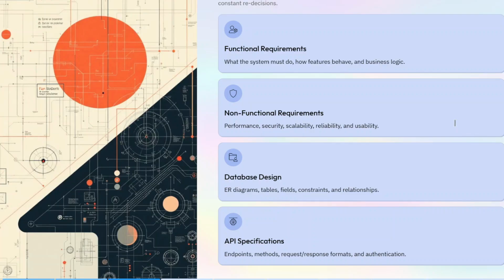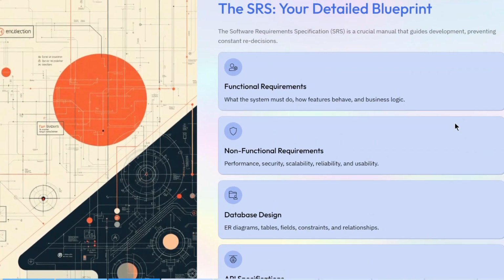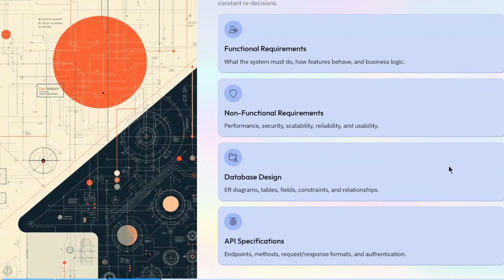Now, once you have all these documents, the vision document and all that from the planning phase, then from the requirement analysis phase, you got the SRS, the database design, and the API specification document, all of them.